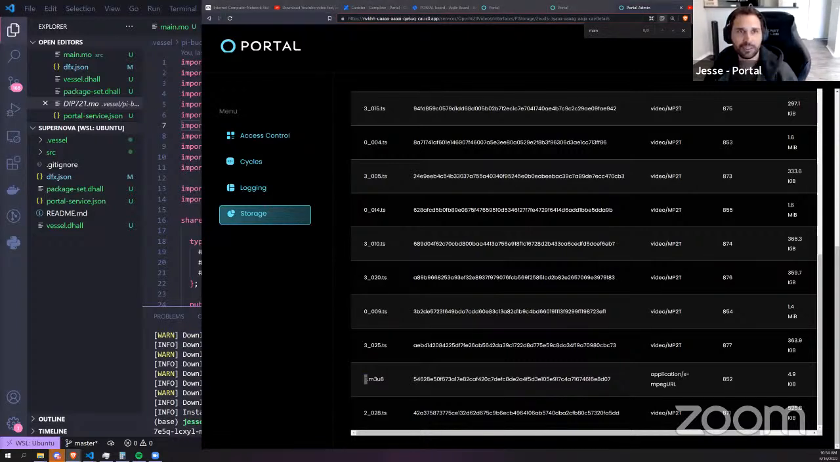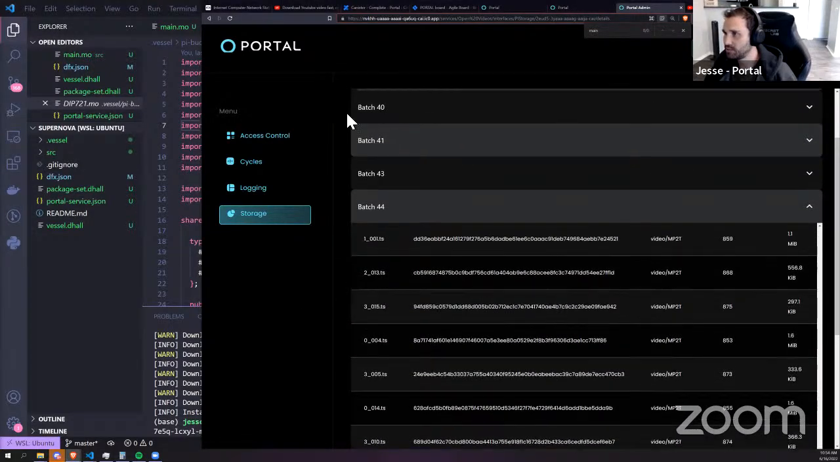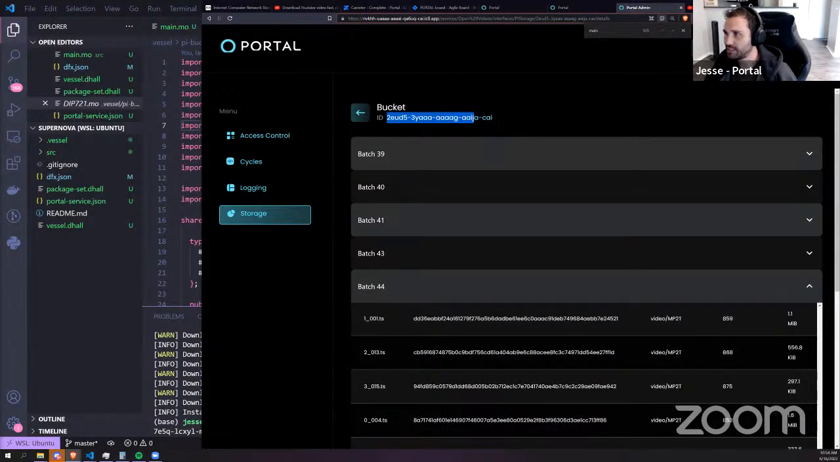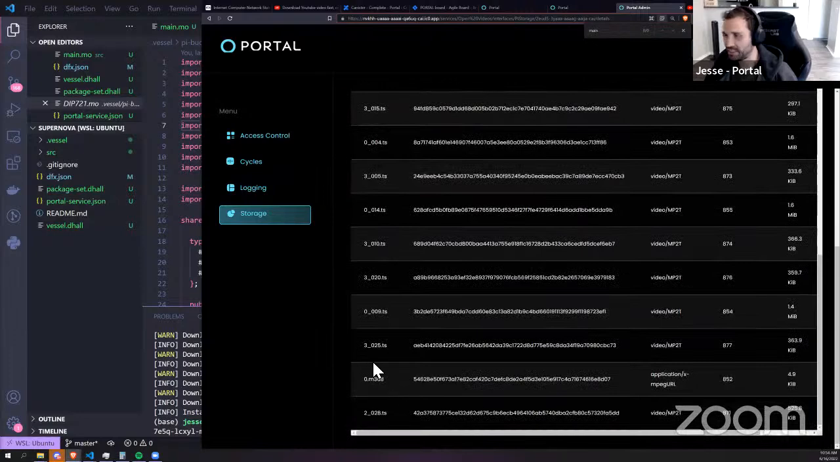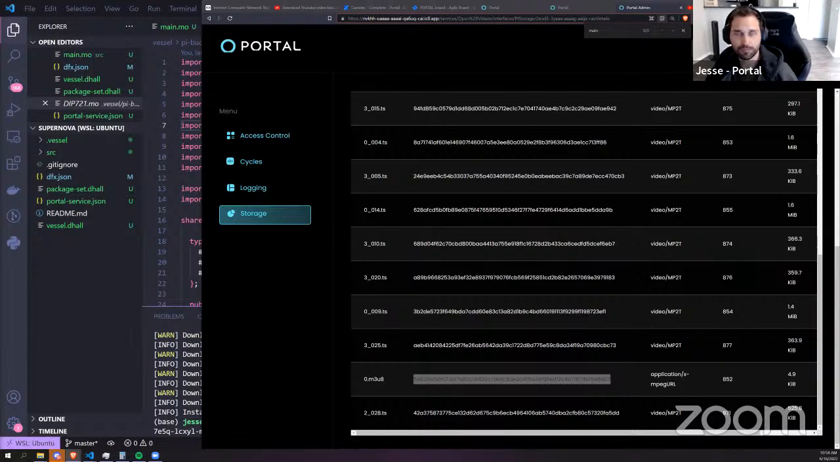Okay, and to watch a video, we need the canister ID. This is also something that in the future will just be a link you can click. Right now, you kind of have to build it out of the pieces. So we need the canister ID to tell us where it's at, and then we need the hash here to tell us which file.